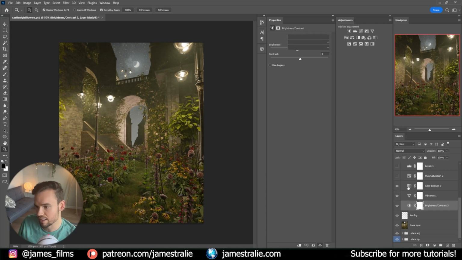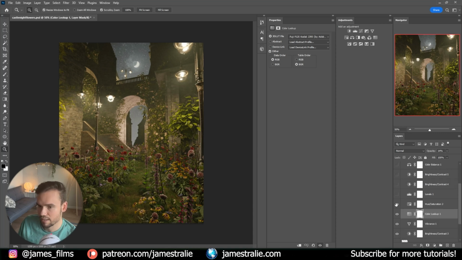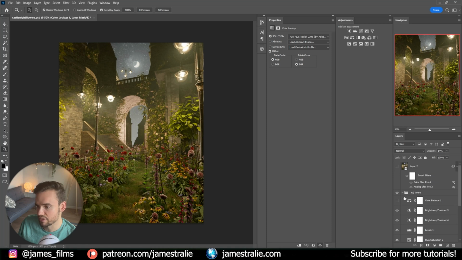Added in a color lookup with one of the LUTs that is built into Photoshop. Added in some more hue saturation. Again, incredibly subtle with this. Here's my levels adjustment, where probably the largest effect is taking place, adding some more contrast into the scene. A couple of brightness contrasts just to bring things back up. And then I did some color balancing because it was getting, again, a little bit too yellow, like a sickly yellow-green if you're looking at it here. So I brought back some of those darker blue purples in the shadows and highlights, matching it a little bit closely with the sky that we see in the background too. So that was the biggest adjustment there.